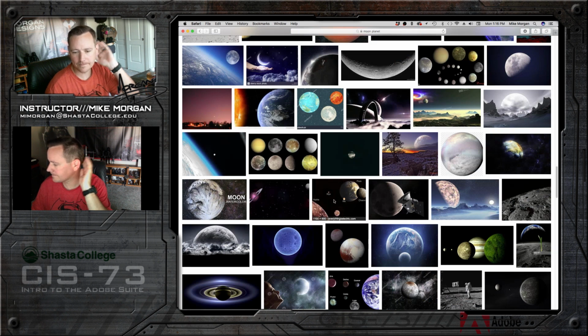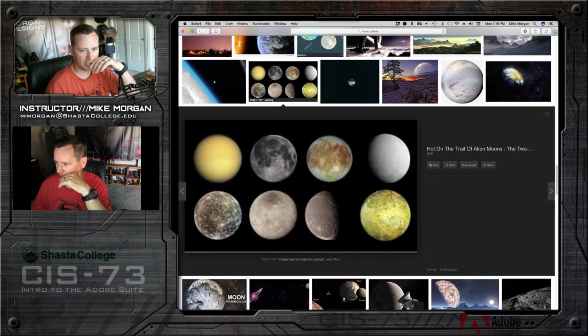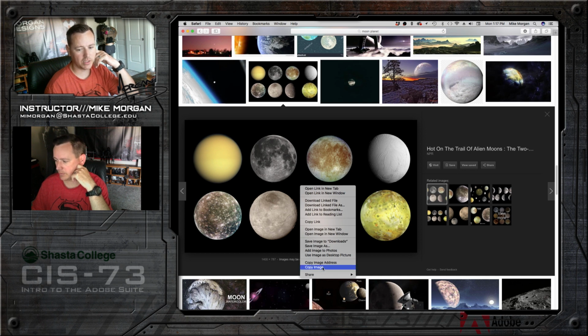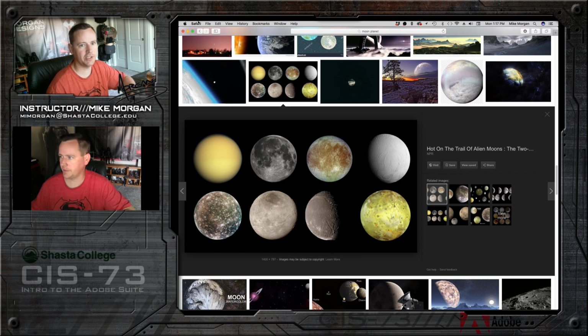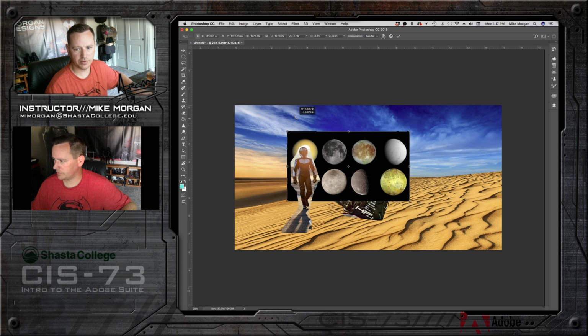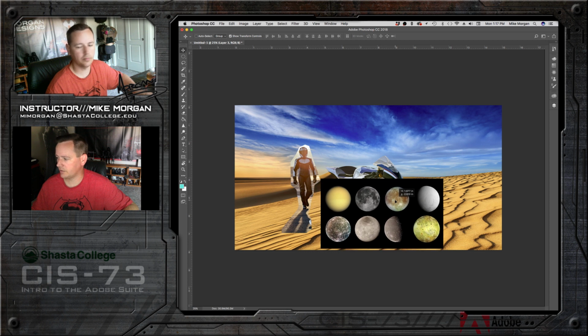I don't know. Here's a bunch ready to go. Those are fun. Wow, that's sick. Hot on the trail of alien moons. Mm-hmm. That's what I'm talking about. I'm going to right click that, copy image, minimize, edit, paste. Now we have all these moons. I just moved it up in size a little bit with my move tool. So, boys and girls, if we wanted to take one of these moons, let's take this one right here.